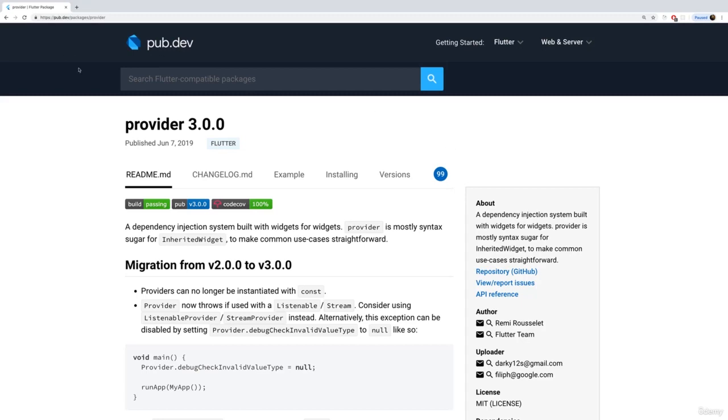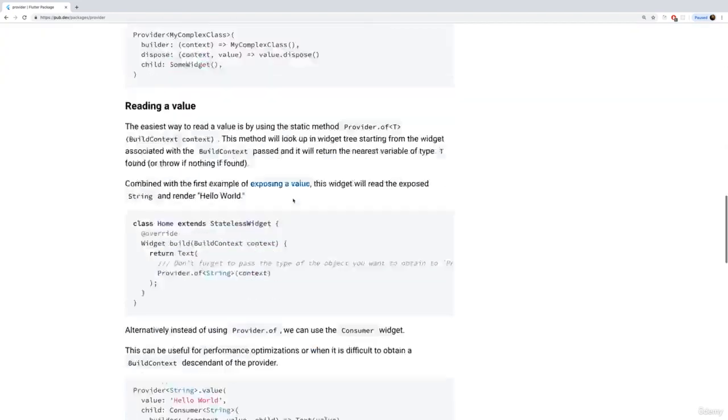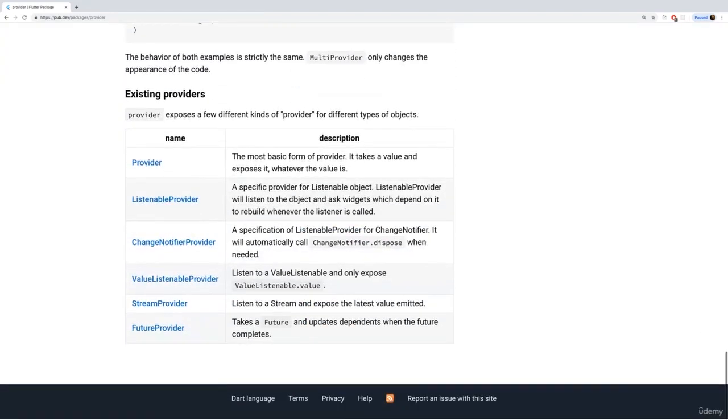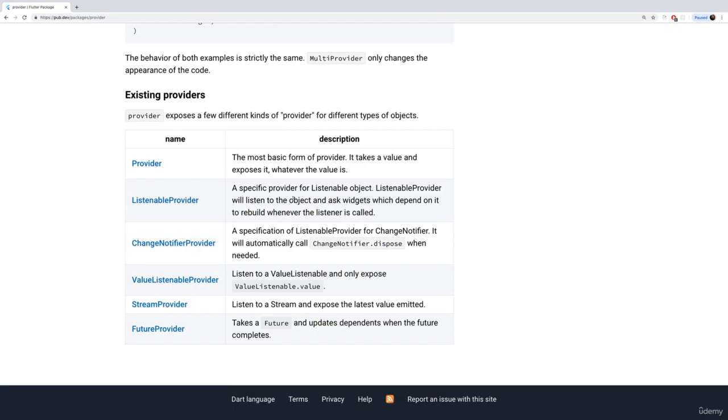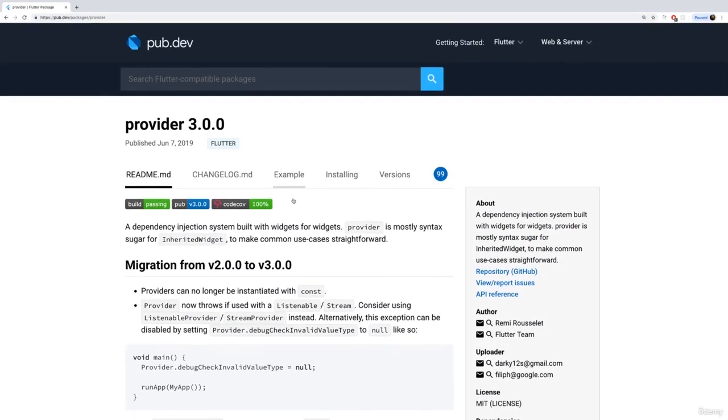If you search for Flutter provider, you should end up on this page here on pub.dev with the provider package. And there you find some documentation about how to use it, definitely interesting. But of course, that's now also what I will do together with you. We will start using it.